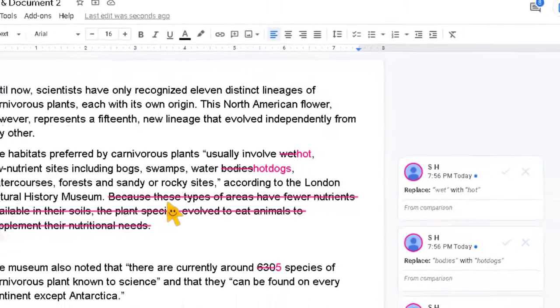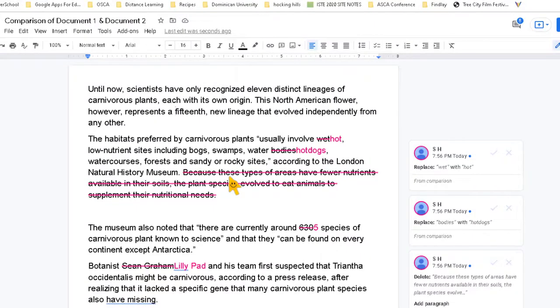So those are a few of the Google Doc updates. If there's anything new that comes out, I will let you know.